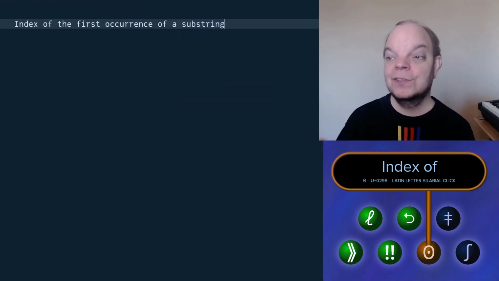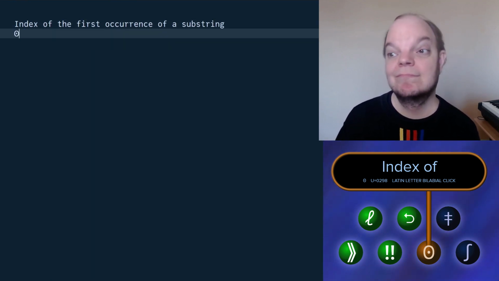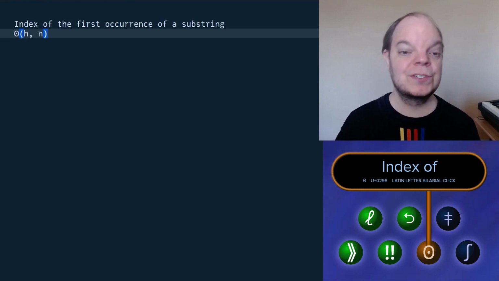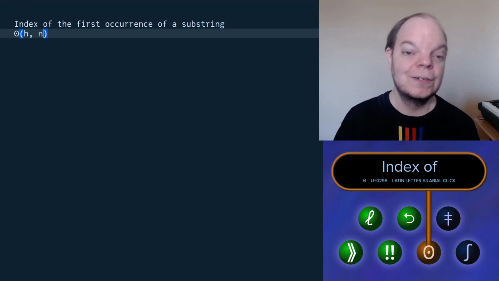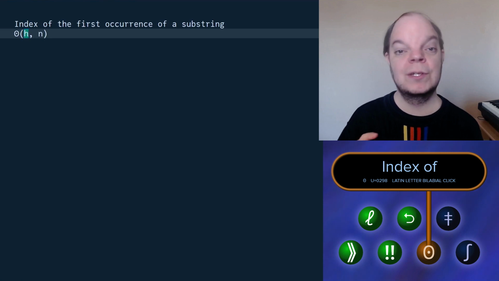And if the substring is not there, then it should return -1. First of all, the function needs a name. I'm just going to call it this. And it needs 2 parameters, and I'm going to call them h and n, which stands for haystack and needle. Right, you're looking for the needle in the haystack. So n is the substring we're looking for, and h is the string we're looking through.